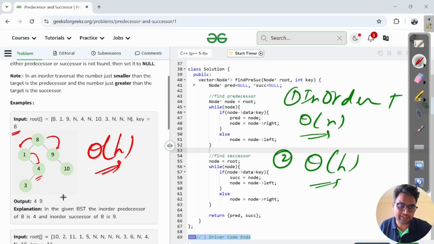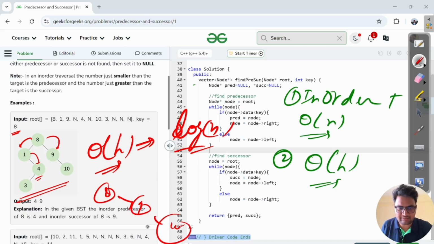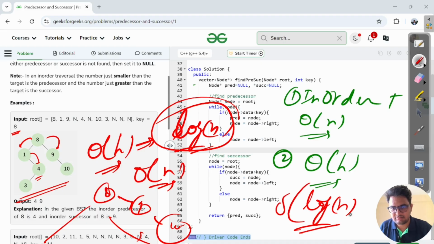Now it depends on the tree. If it is a balanced binary search tree, in that case this h would be log n. And if it is skewed, for example this 8, then 9, then 10, in this way skewed either right side or left side, in that case it would be order of n. That is the worst case. So in the best case we can achieve order of log n, and in the worst case we can achieve order of n.